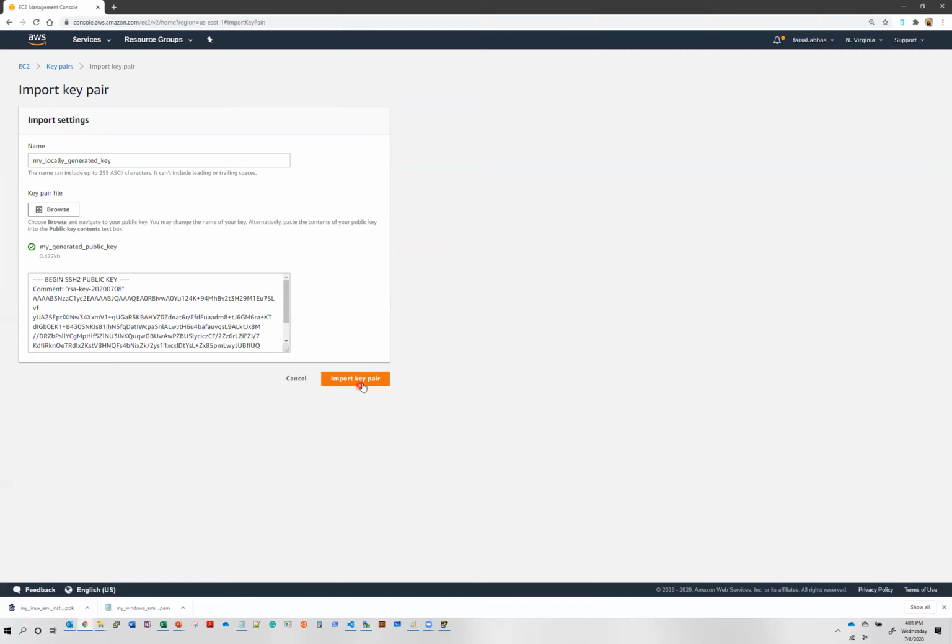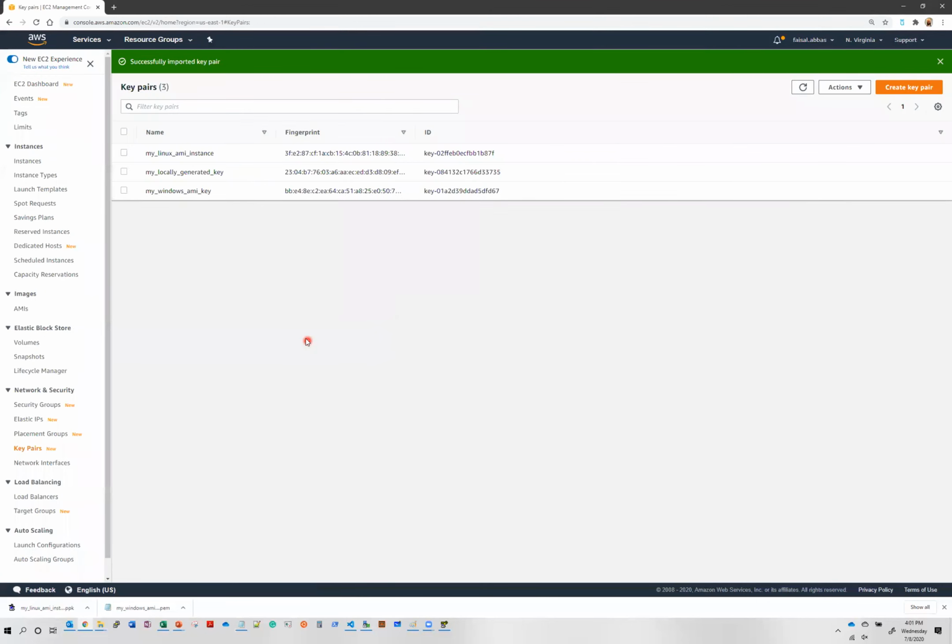Once I click on import key pair, now our locally generated key is imported in here as well. So now I have three keys at this time. Two of them are generated by Amazon, and the third one I generated and then uploaded here. One of them is the PPK format, another one is the PEM format, and the third one which we uploaded is also PPK format.